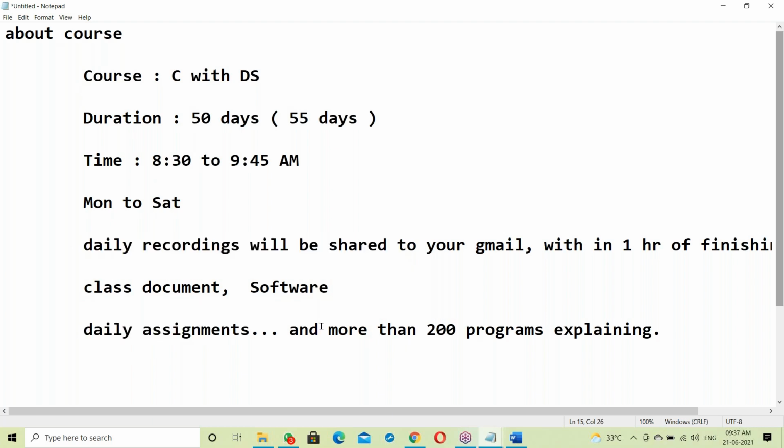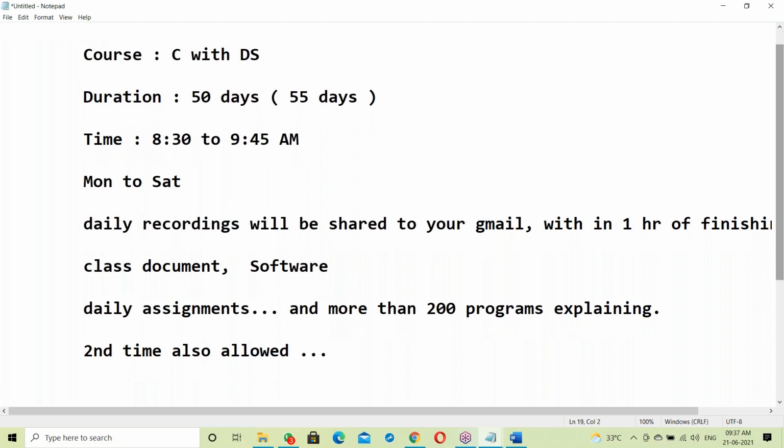Daily assignments are given too. If you want to attend a second time, that is also allowed here. I'm not commercial, so it's not an issue. If required, you can attend a second time also.